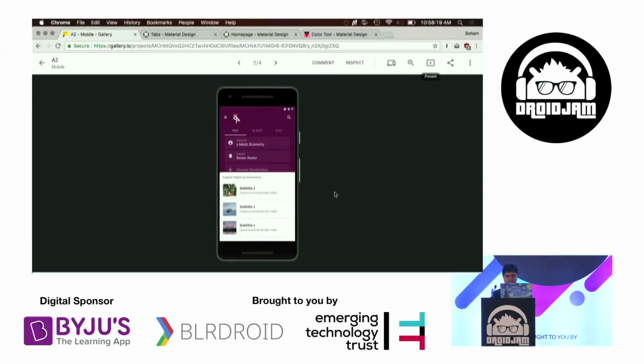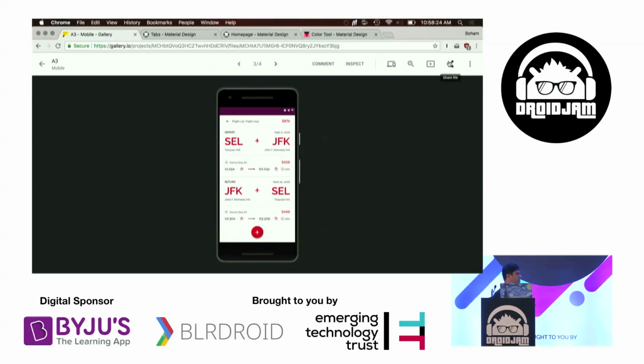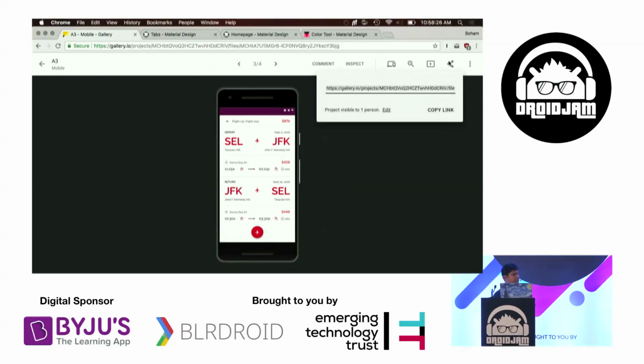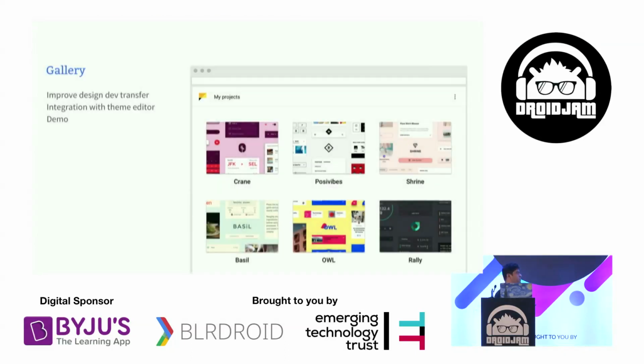Okay, so that's about the Gallery application. In case you want to see how it works, you can share this with other people as well and invite them. It's a very collaborative process. Okay, so that's a bit about Gallery, and it's a very useful tool, and it's completely free. You can just log in with your Google account, and it just works.